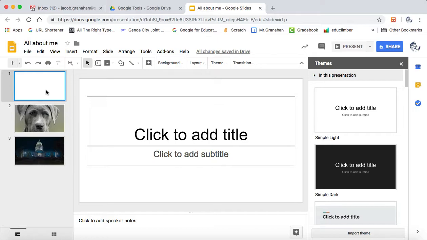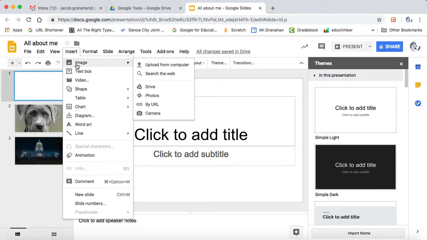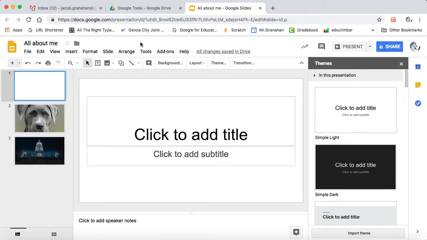Now, of course, you can always use your insert and image and upload from your computer any screenshots or other pictures that you took. Just again, please be aware of copyright and free use laws, and make sure you try to use pictures that you can legally use. So that is how you're going to create a Google Slides presentation with the Unsplash Photos add-on.